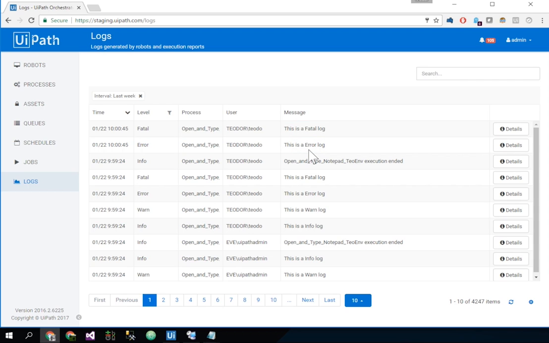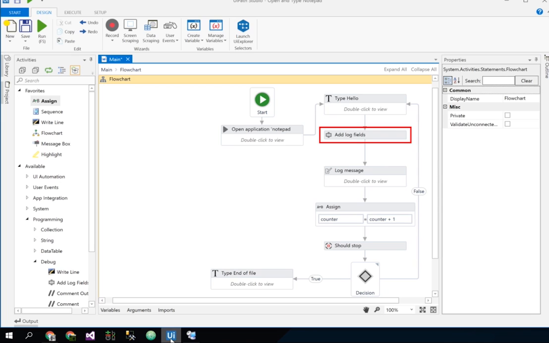Now, in terms of customization, the add log fields activity allows us to add new arguments to the log structure by using a collection of arguments. Let's change the workflow again to see how this works.